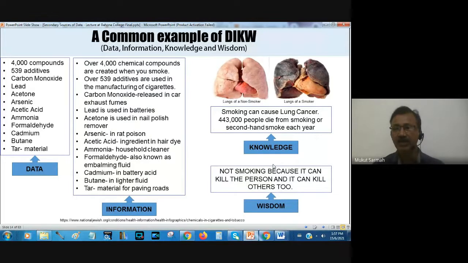Not smoking, because it can kill the person and it can kill others too. So that is the wisdom. When we just move from data to knowledge, we stop there. We never talk about the wisdom. So what is the base for me as well as for the others? We stop there and we never proceed after that.